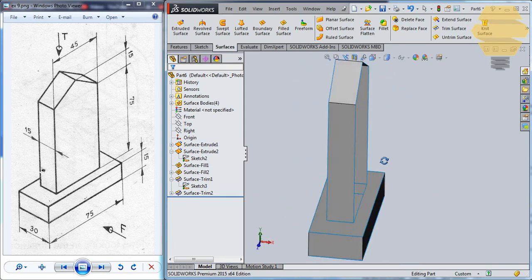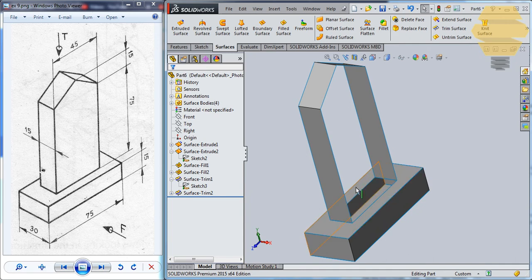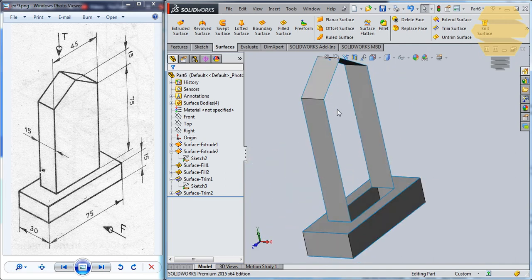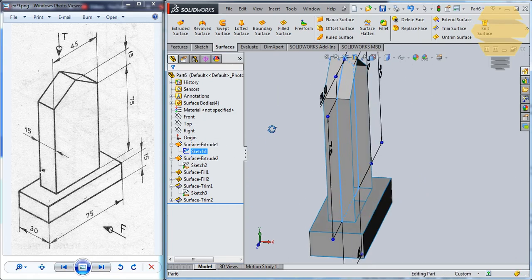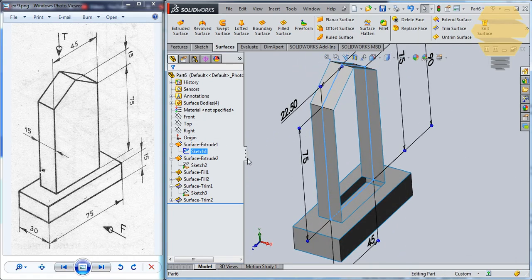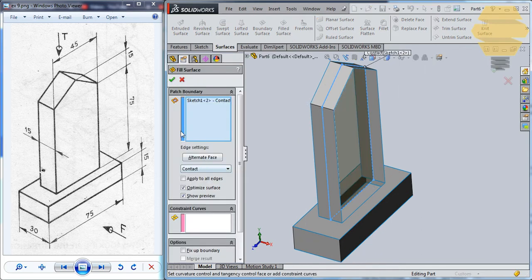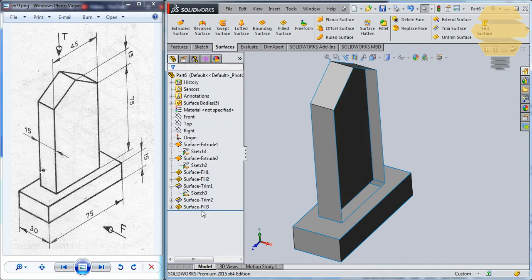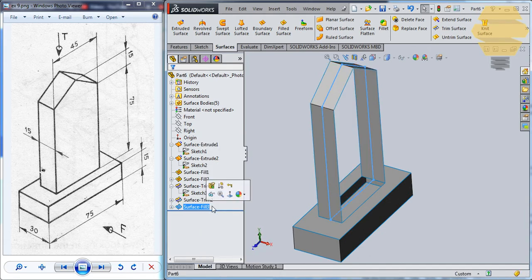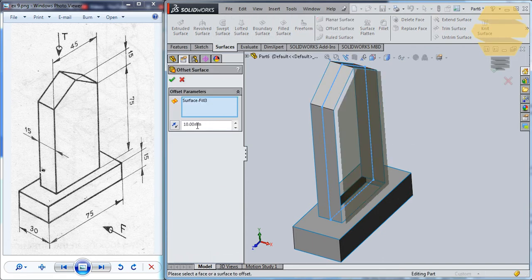Now finally we have to fill this portion also. Initially we had used this sketch, right? So we'll use a fill surface for this, and we'll hide that fill surface, and we'll take that fill and go for offset surface, and we'll give 7.5.